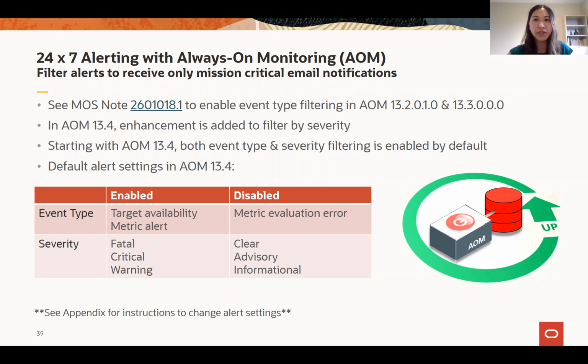In terms of severity, by default, fatal, critical, and warning alerts are enabled with clear, advisory, and informational alerts disabled. So both of these alerting features will be enabled by default starting with EM13.4. And because different customers have different requirements, we have a set of EM-SCTO verbs to change the alert settings for Always On Monitoring. Instructions on how to change the alerts are included in the appendix of this slide deck.